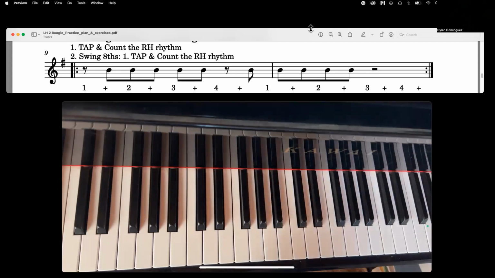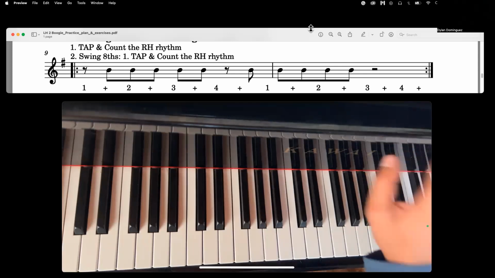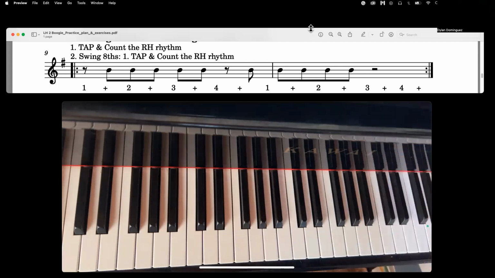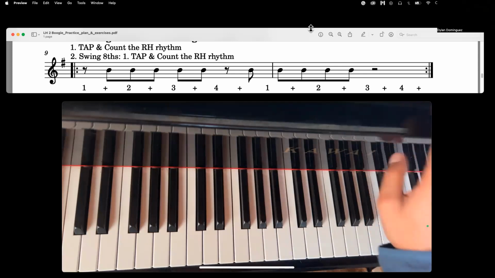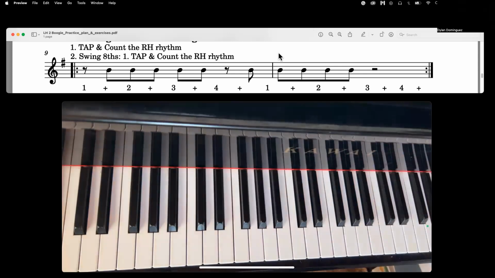Now let's swing the eighths. Tap and count. 1 and 2 and 3 and 4 and 1 and 2 and 3 and 4.